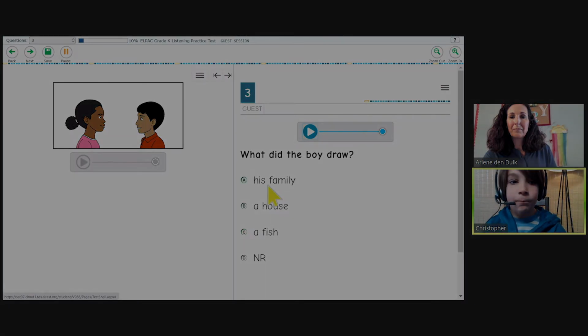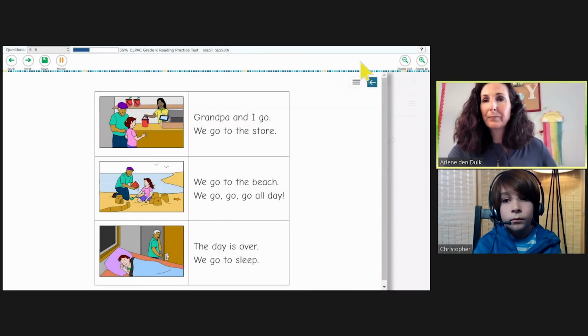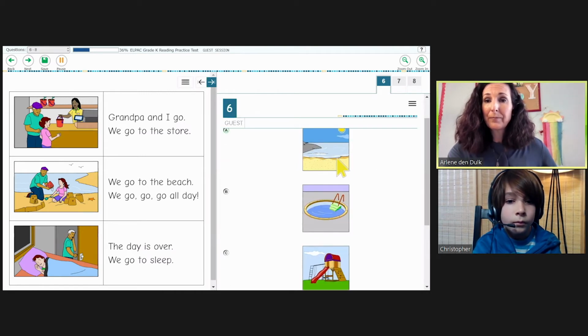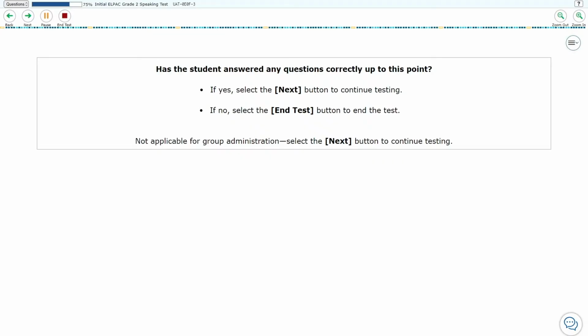His family. The test examiner may choose to expand the picture of the item stimulus while the stimulus is playing. It is recommended that when the student is answering the questions, the test examiner does not expand the window with the question. This allows the student to view the stimulus picture, which may provide support for answering the question.